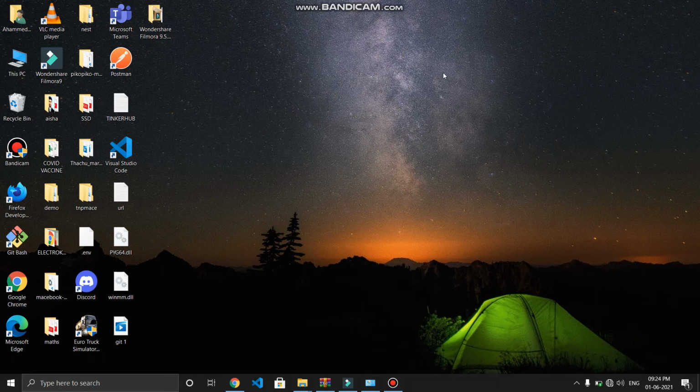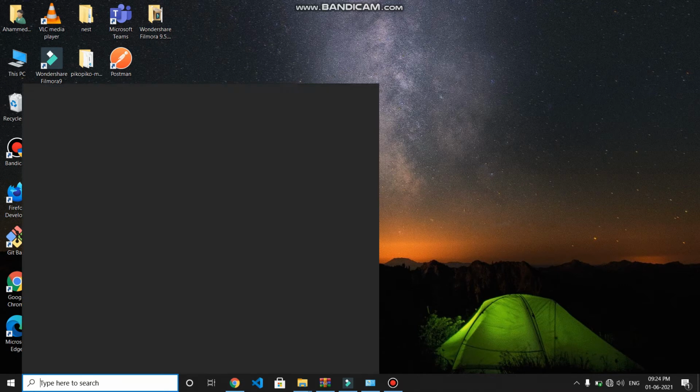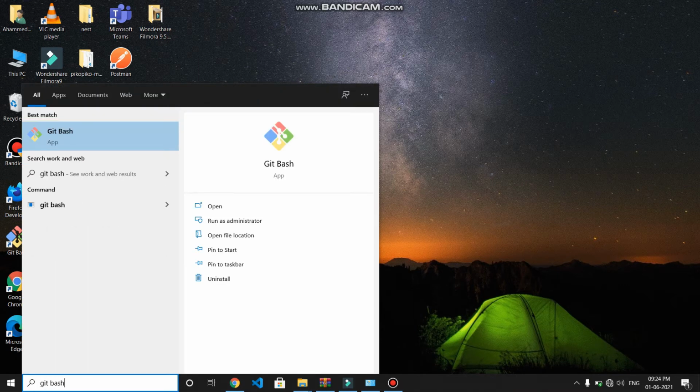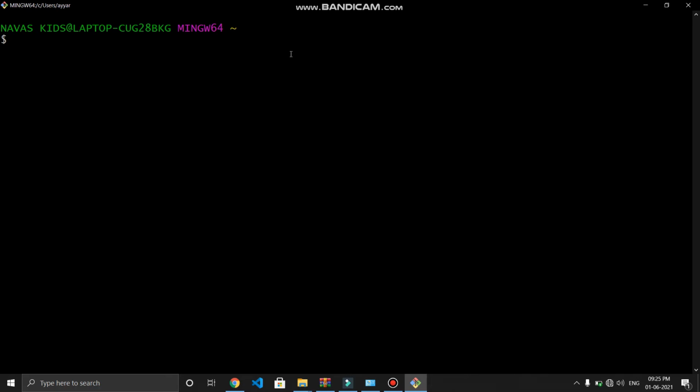So launch your Git Bash, or you can type Git Bash here and open the app. Git Bash will be opened in the base directory. You want to change this base directory to the desktop directory. So type the command cd, then the name of the directory, that is desktop. It changed the directory from the base directory to desktop.